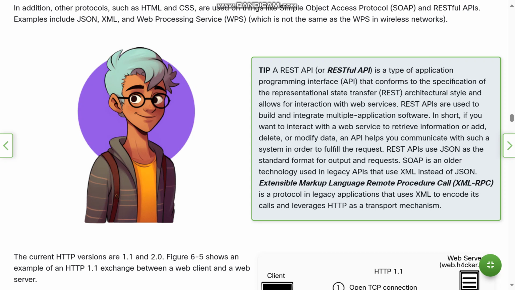In short, if you want to interact with a web service to retrieve information or add, delete, or modify data, an API helps you communicate with such a system in order to fulfill the request. REST APIs use JSON as the standard format for output and requests. SOAP is an older technology used in legacy APIs that uses XML instead of JSON. Extensible Markup Language Remote Procedure Call, XML-RPC, is a protocol in legacy applications that uses XML to encode its calls and leverages HTTP as a transport mechanism.